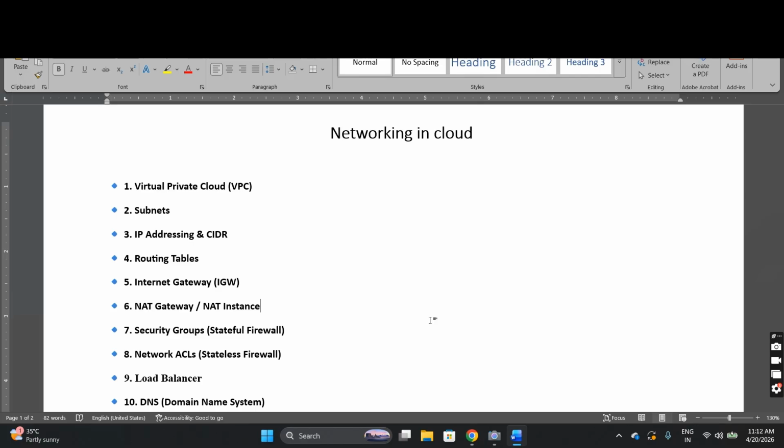Then we have route tables, which allow the traffic to move from different sources. You connect your internet address to your route table. Then the internet gateway lets you connect your subnets to the internet. Then you have a NAT, which helps your private subnet connect with the public one.